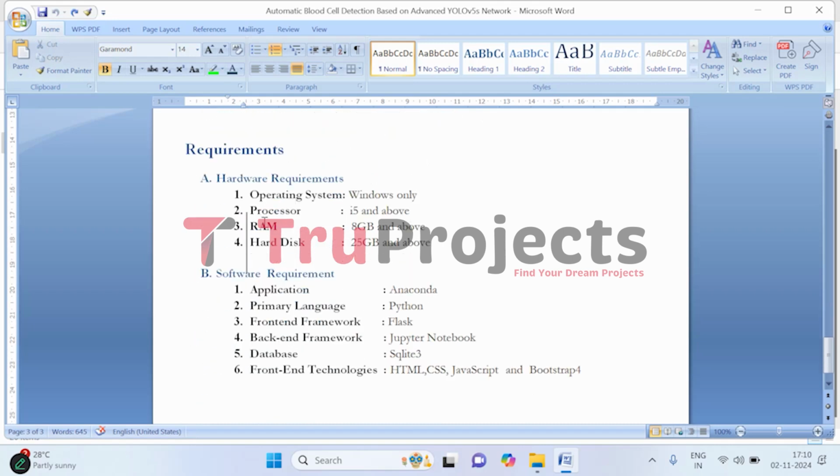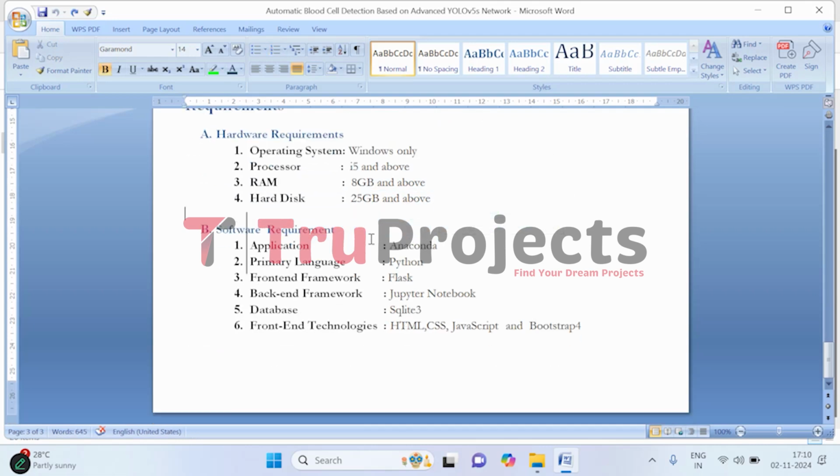So to implement this project, we need basic hardware and software requirements. Coming to hardware requirements, we need operating system of Windows, processor of i5 and above, RAM of 8 GB and above, and hard disk of 25 GB and above. Coming to software requirements, we need the application of Anaconda, primary language of Python, front-end framework of Flask, back-end framework of Jupyter Notebook, database of SQLite 3, and front-end technologies are HTML, CSS, JavaScript, and Bootstrap 4.